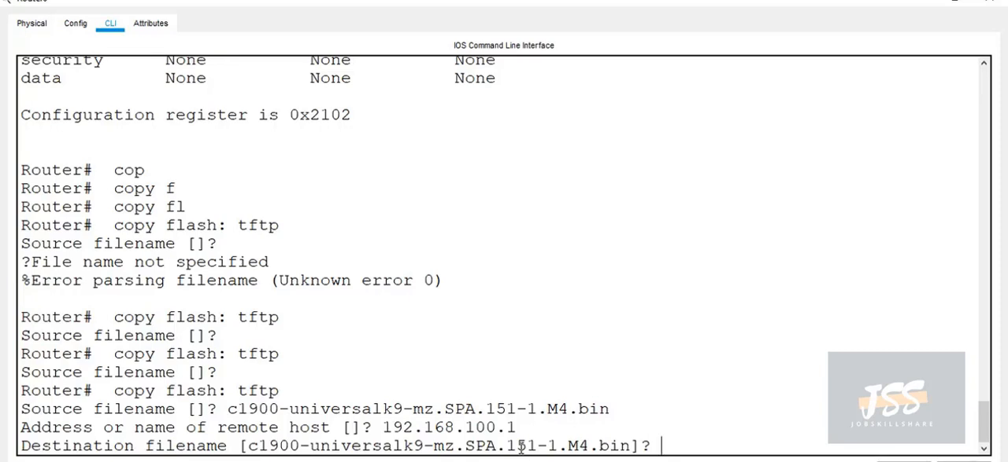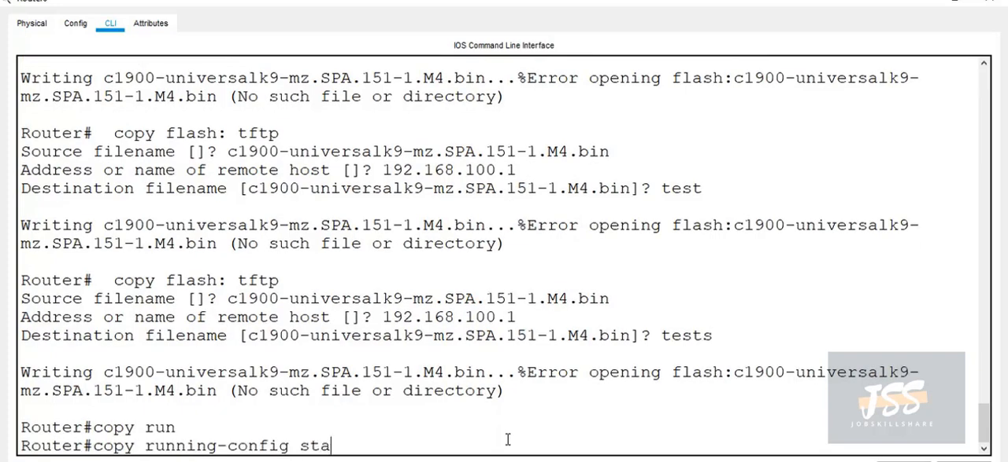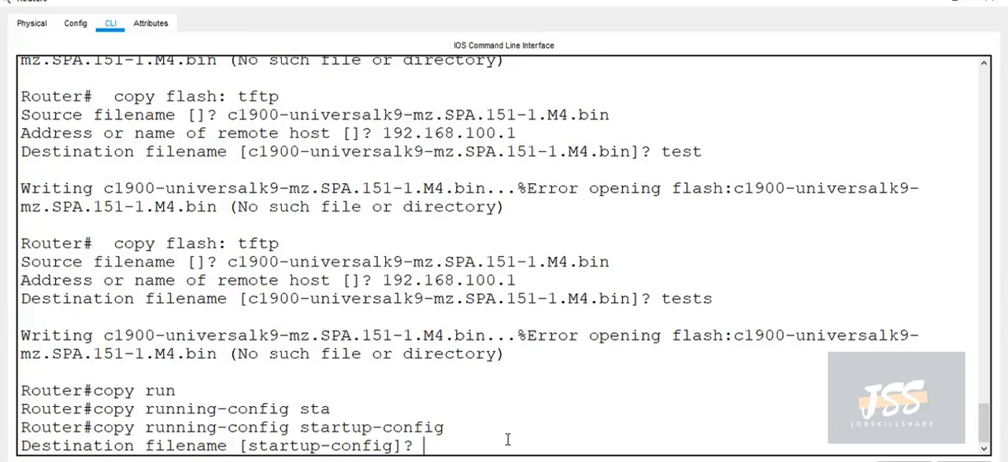You can enter the name as you like. I am entering backup. To copy running config to startup config, the command is as follows: copy running start. This is the command.